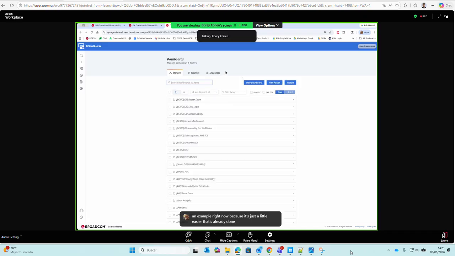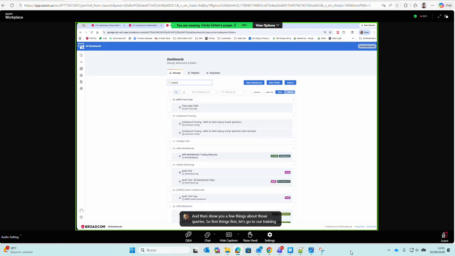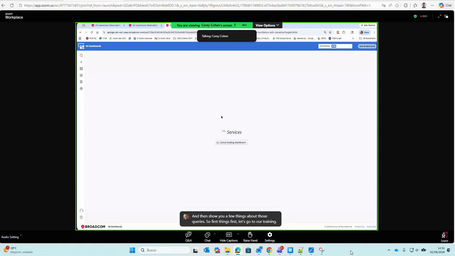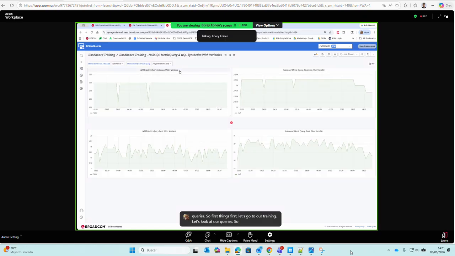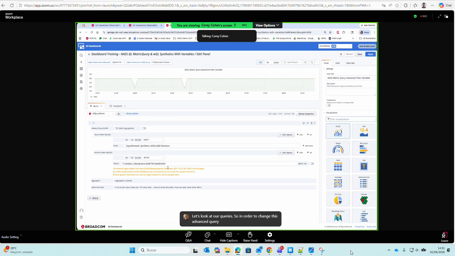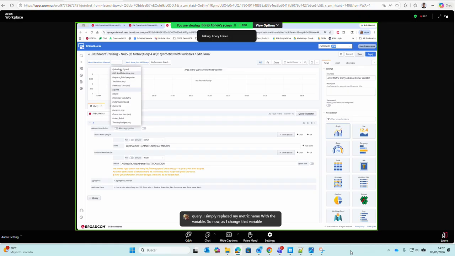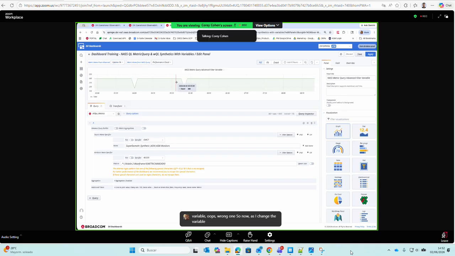And then show you a few things about those queries. So first things first, let's go to our training. Let's look at our queries. So in order to change this advanced query to use a filter, I simply replaced. So this is a basic regular AOPS metrics, but it's got an advanced query. I simply replaced my metric name with the variable. So now as I change that variable, whoops, wrong one. So now as I change the variable, I will get different values.